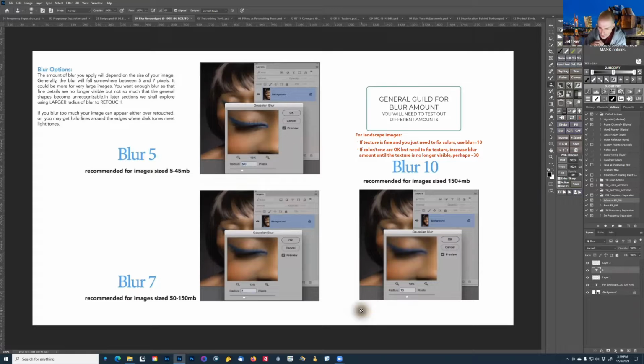So Lisa Carney does lots of retouching, and the way she talks about Photoshop is in terms of image size. And so when I get an image up here, I'll point out where you see that on the image. But her recommendations are for small images, 5 to 45 megabyte Photoshop files, you would use a blur of 5. For medium-sized images, 50 to 150 megabyte images, a blur of 7. And if you get bigger than that, you'll use a blur of 10.